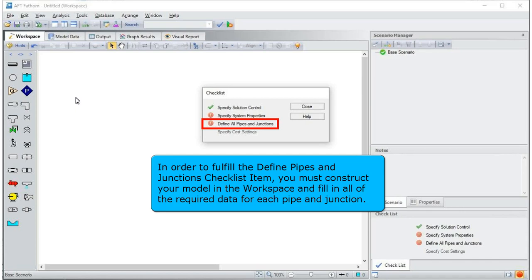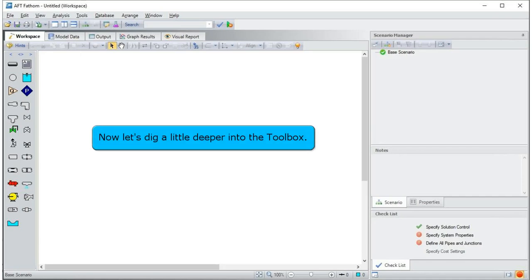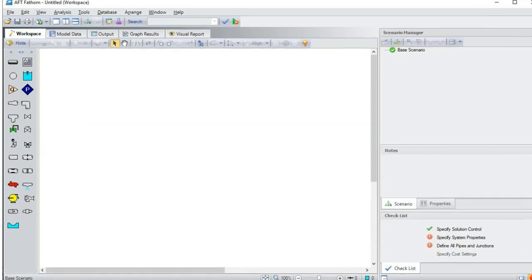In order to fulfill the Define Pipes and Junctions checklist item, you must construct your model in the Workspace and fill in all of the required data for each pipe and junction. Now let's dig a little deeper into the toolbox.